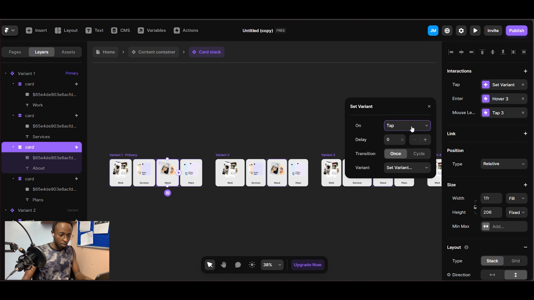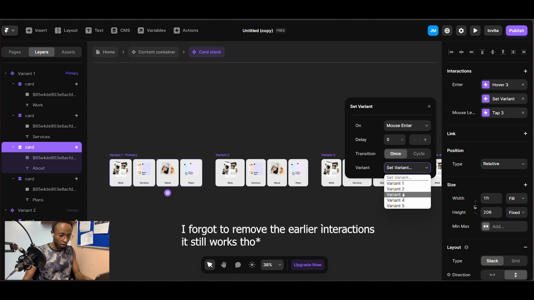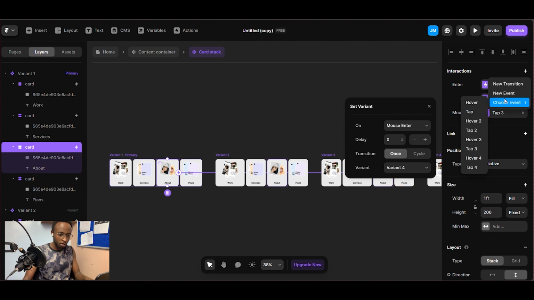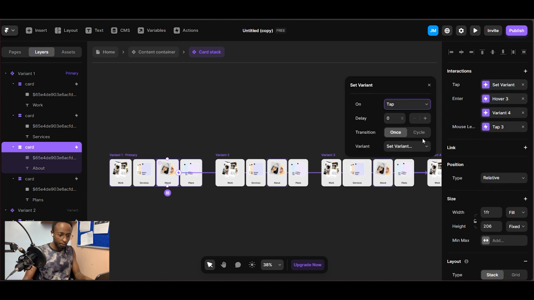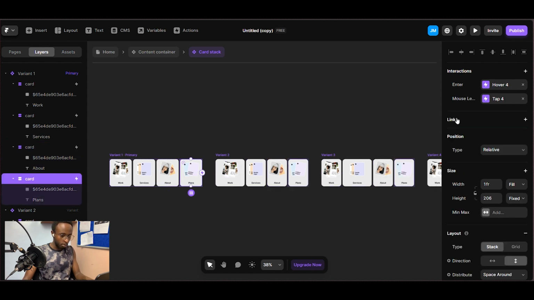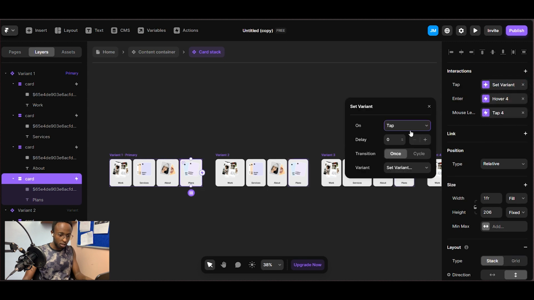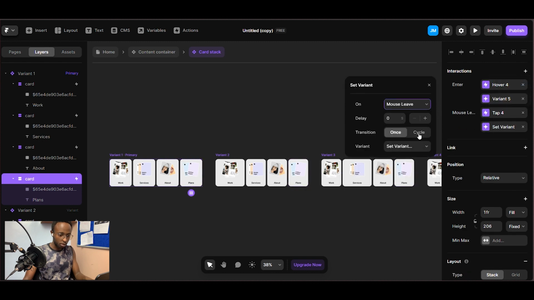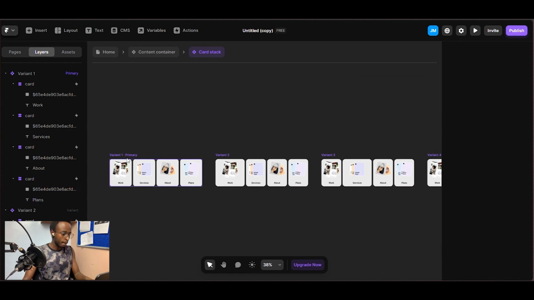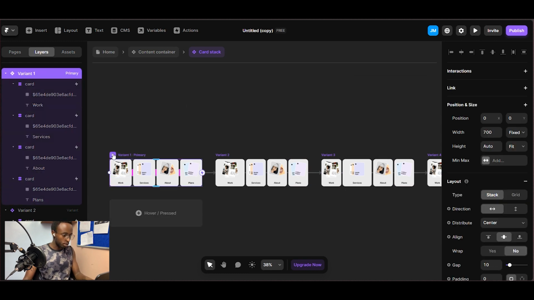New transition, when the mouse enters, we go to variant 4, and then when the mouse leaves, we go to variant 1. Then we do the same here. When the mouse enters, we go to variant 5, and then new transition, when the mouse leaves, we go back to the first variant. So we can preview it and then we'll see what happens.